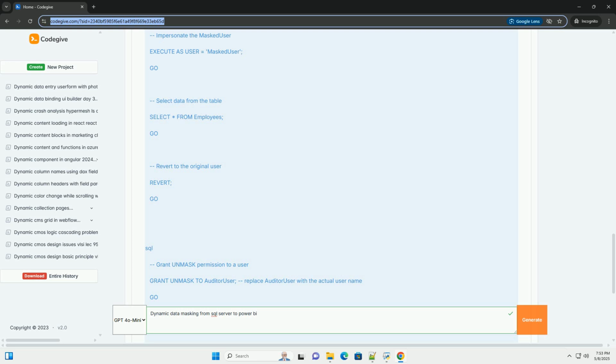5. Load the data. Click Close and Apply to load the data into the Power BI model. 6. Create visualizations. Build Power BI visuals using the loaded data. Users will only see the masked data, ensuring data privacy.